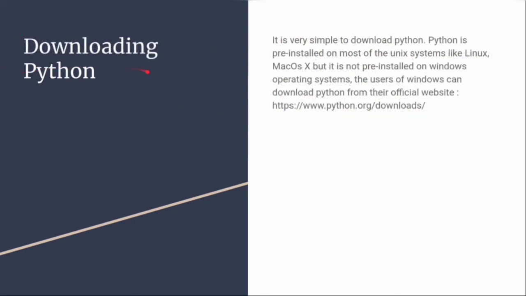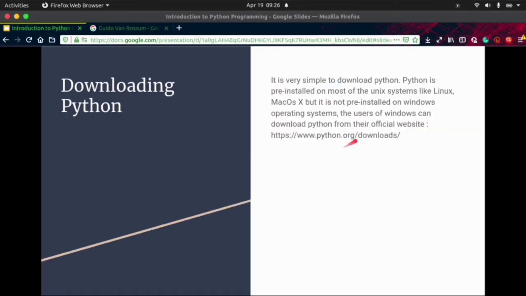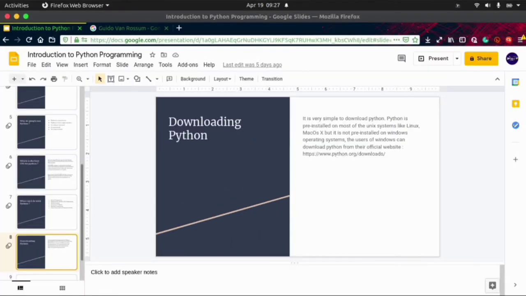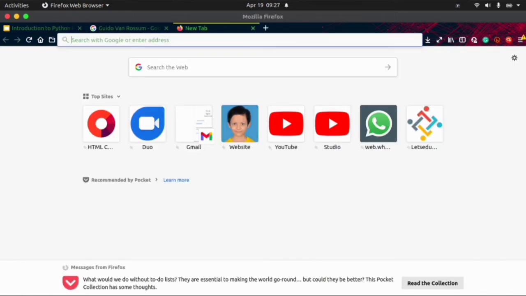And the last one is downloading Python. It is very easy and simple to download Python. Python is pre-installed on most Unix systems like Linux and Mac OS X, and on my laptop Python was pre-installed, so I just had to update the Python version. But it is not pre-installed on Windows operating systems like Windows 7, Windows 8, Windows 10, and all. The users of Windows can download Python from the official website, https://www.python.org. So let me show you.